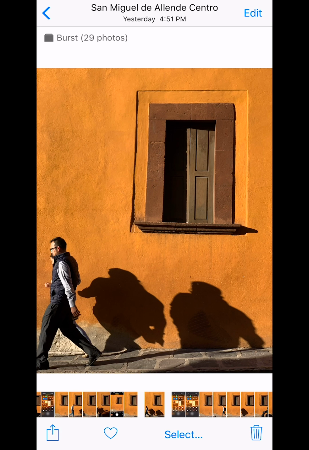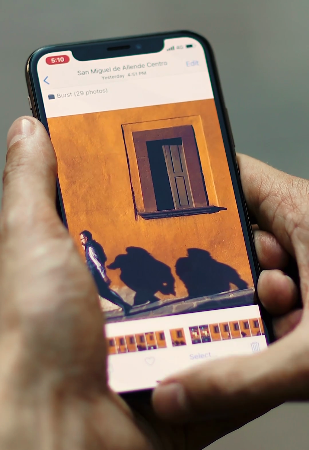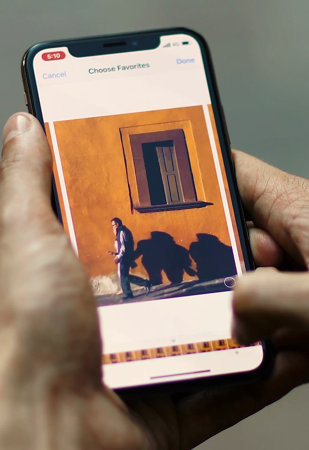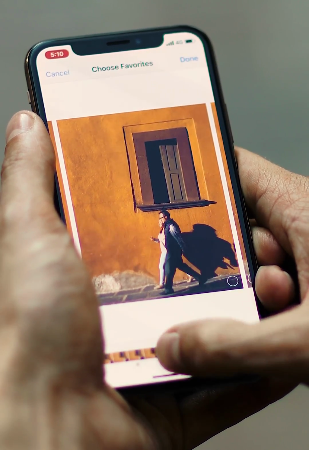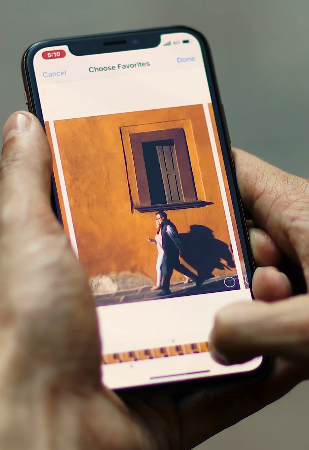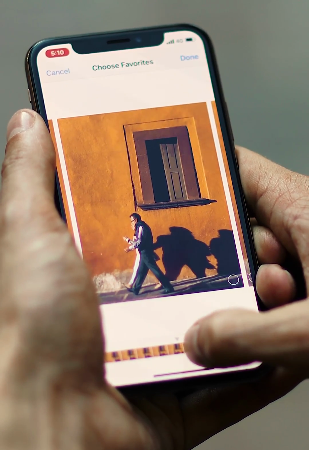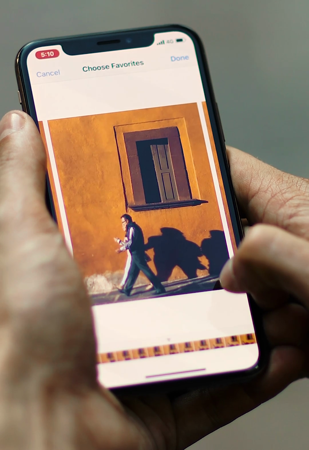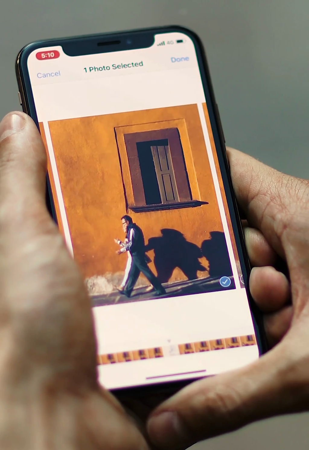So to see all 29 photos, I'm going to tap select at the bottom of the screen, and now this slider appears at the bottom and I can use the slider to quickly go through all 29 photos I've taken. And if I see a good photo, such as this one, I can then tap on the circular icon at the bottom right-hand corner of the image, and you'll see that it now looks like a blue check mark. And that blue check mark means that I'm keeping this photo.